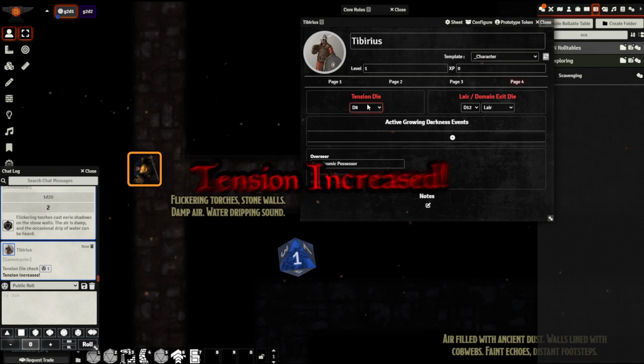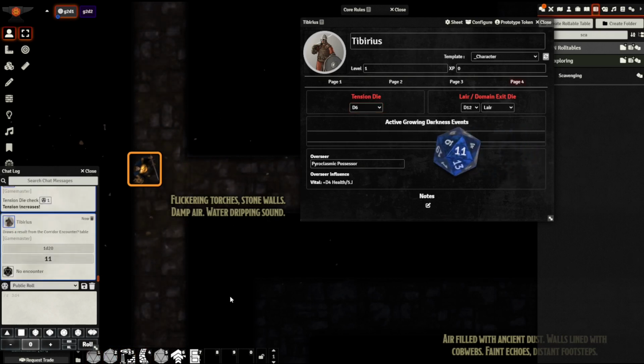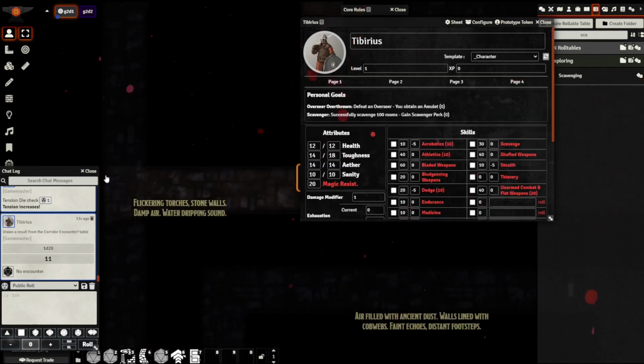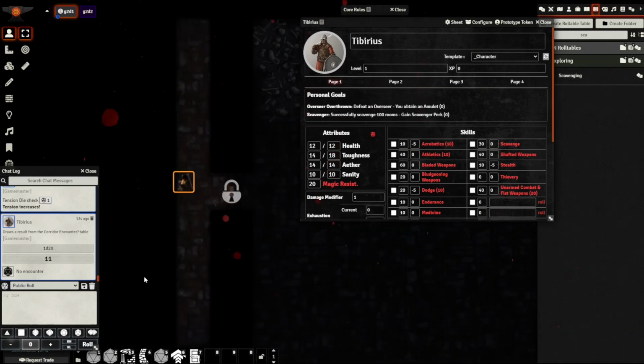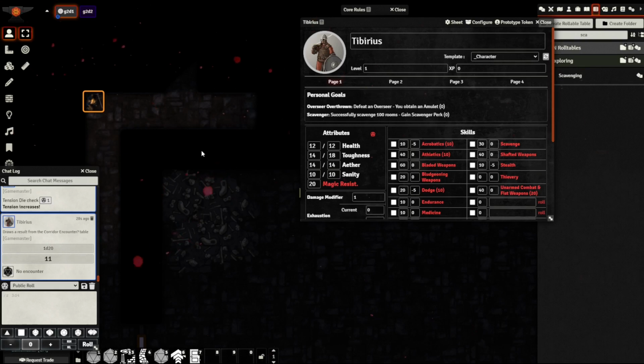And it does. Growing darkness. So something bad is happening. And now we'll see if there's an encounter. And there is not. I want to see if this wraps around. It does to the locked door. I'll call this area a new corridor segment.